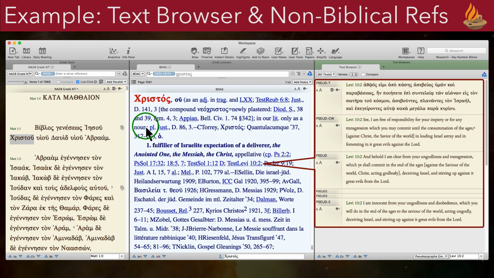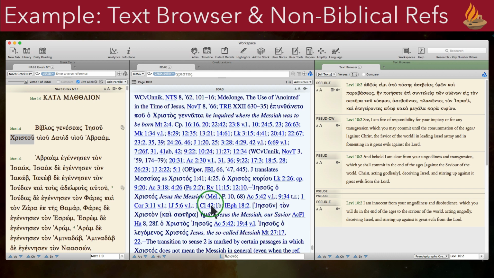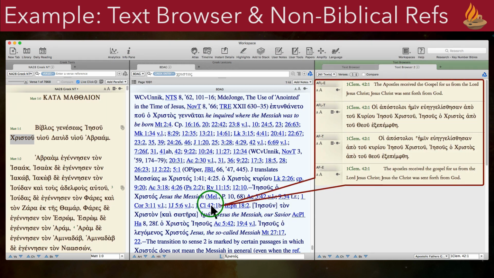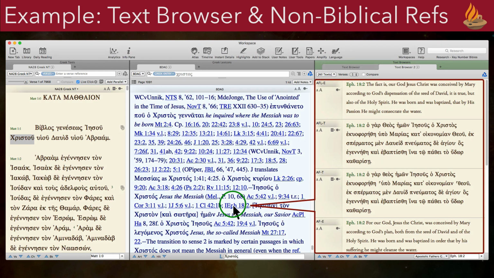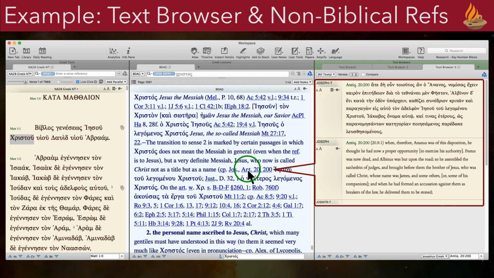Scroll down a bit, and we can do the same with this reference from 1 Clement, and this one from Ignatius to the Ephesians, both in the Apostolic Fathers bundle. A bit further down in this same article, we can find a reference from Josephus' Antiquities. Again, the text browser opens it in both Greek and English. This feature is a great time saver for any of us that regularly work with multiple editions or multiple languages.